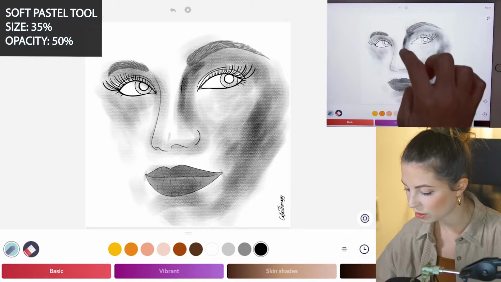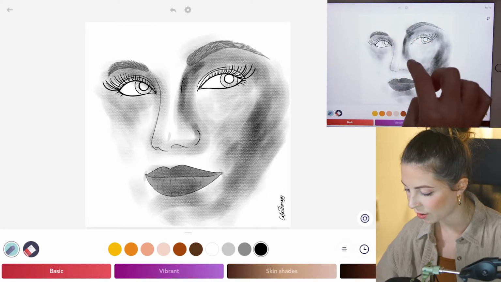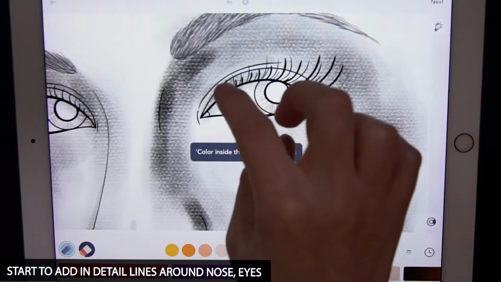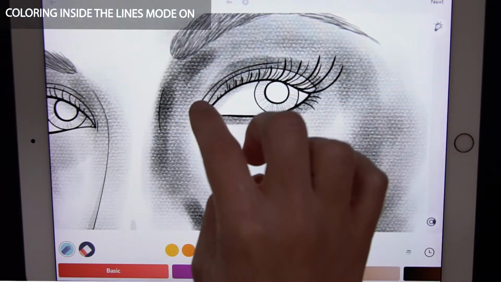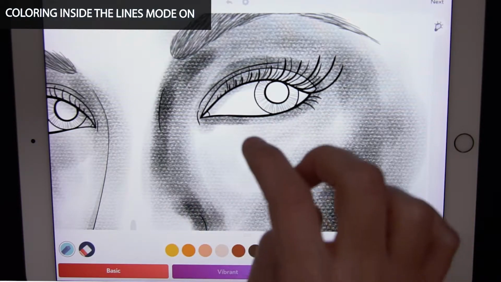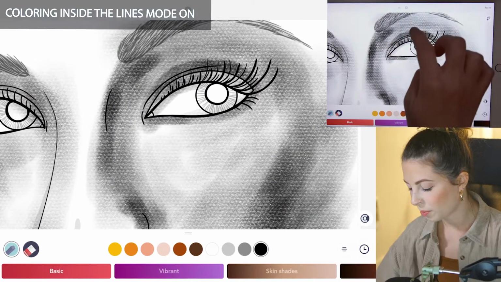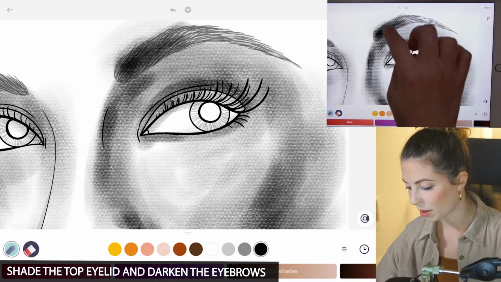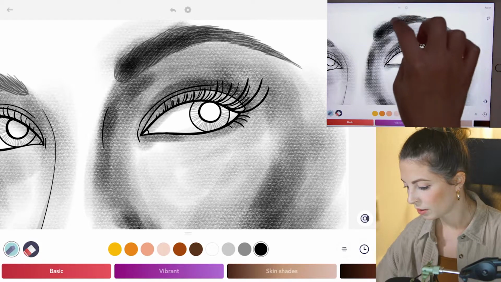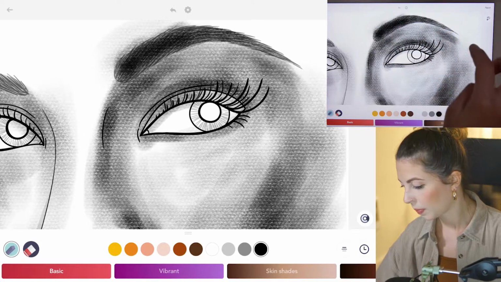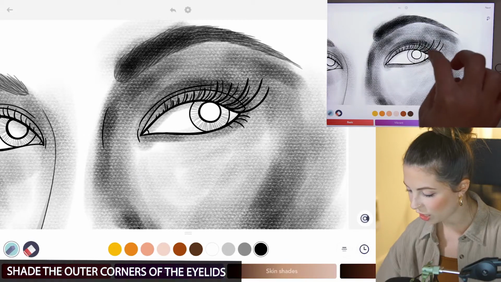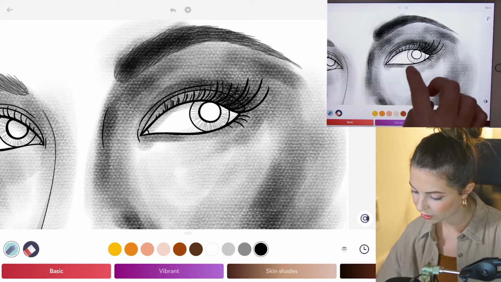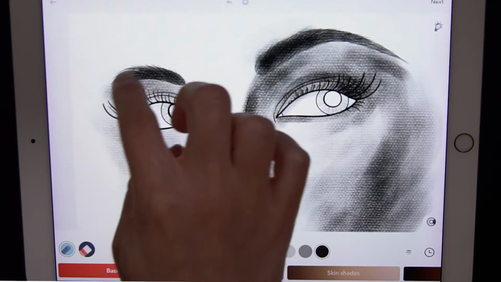I'm following those suggested lines on the template around the nose, just darkening the sides of the nose and then around the eyes. You can do coloring inside the lines mode set to on, and just highlight and shadow around the eyes. I'm going to make the top lid a little bit darker. I'm going to make those eyebrows really dark. I'm going to shade also the outer corners of the eyes. Just doing the same thing on the other side too.